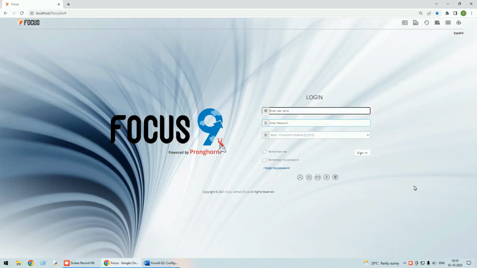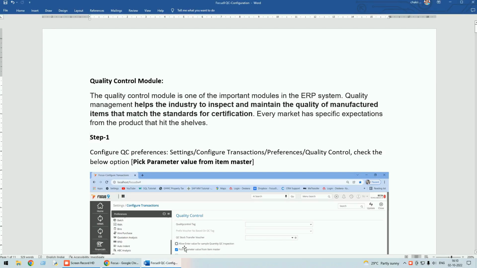Hi everyone, today I am going to explain about the quality control module in Focus-9 ERP. What is this quality control module? Quality control module is one of the important modules in the ERP system.